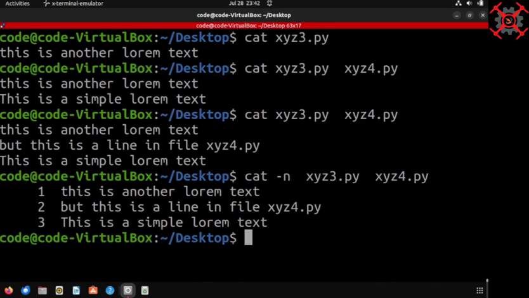I hope you can try to understand this. There's another lorem text in the second line. This is a line in file xyz4.py, and in the third line this is a lorem text. So now I need to differentiate. I need to check in which file what's the content, how much is there. For that I'm just going to complicate things over here, but don't worry. This might be a little complicated for a common user, but no need to worry.